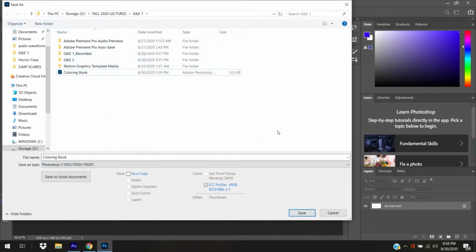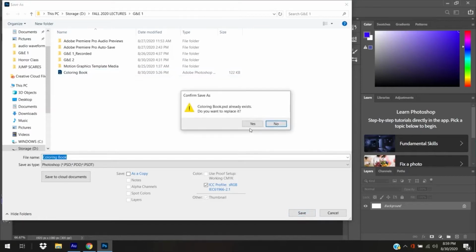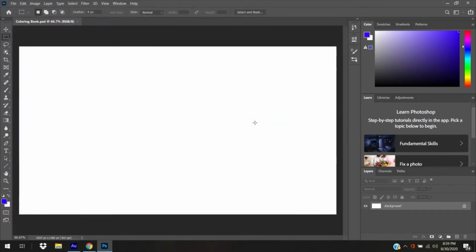I pre-made this one, so you don't need to have one there if you are looking for it. I'm going to go ahead and press save. And you shouldn't have this unless you worked through this tutorial already, but I'm going to click yes. And now we know our project is called coloringbook.psd, and it's saved where we want it to be saved.